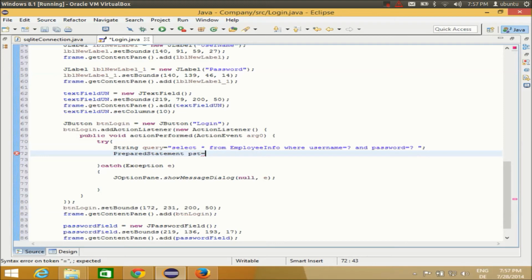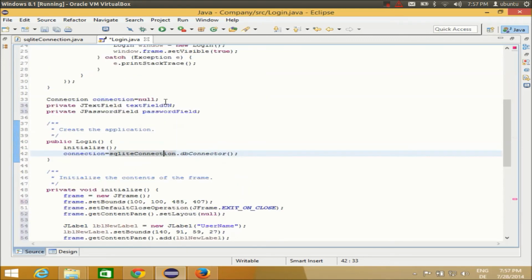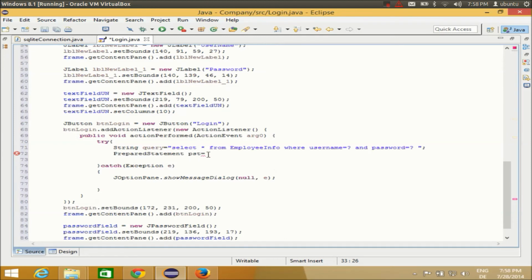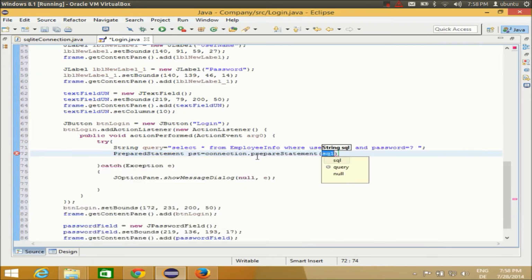Then I will write connection, which is the object I created in the last video, the connection object, this one. Connection is equal to null, right? So prepared statement PST is equal to connection dot prepared statement, and it takes my query. You see here, it takes the query. So I will write query, and this is the query I'm passing here. So I'm passing the query to the prepared statement.